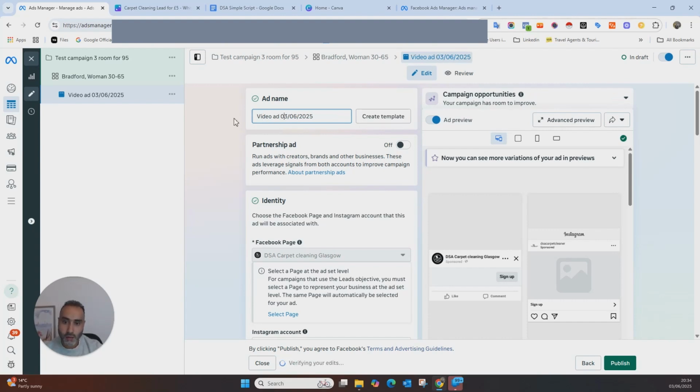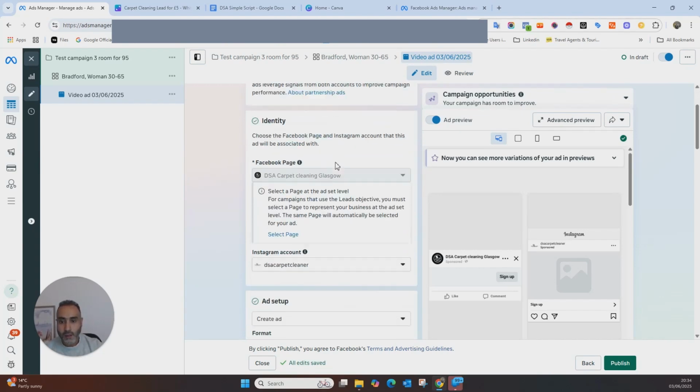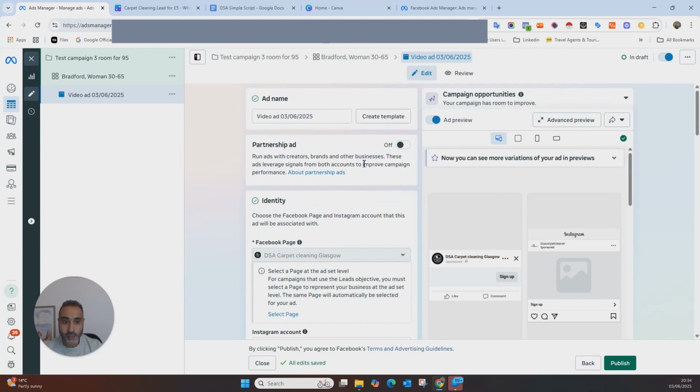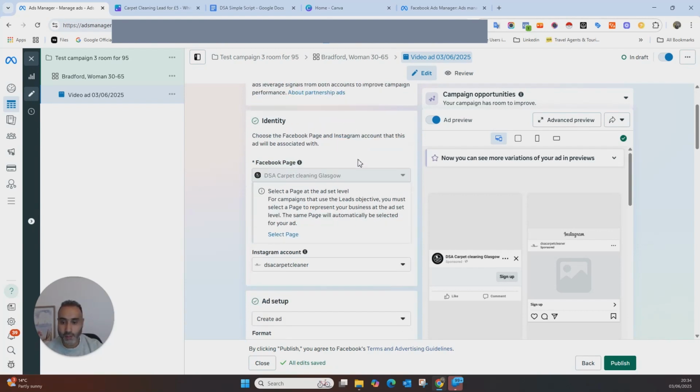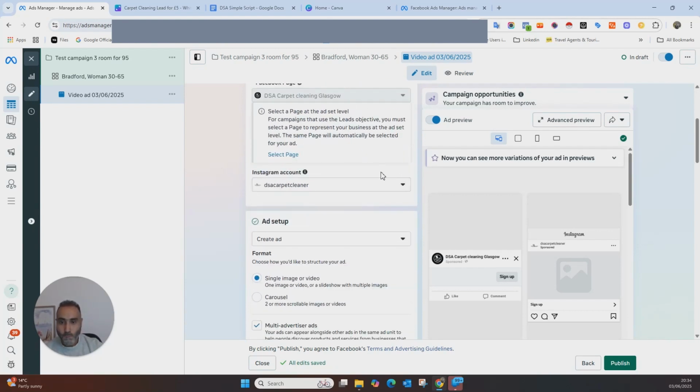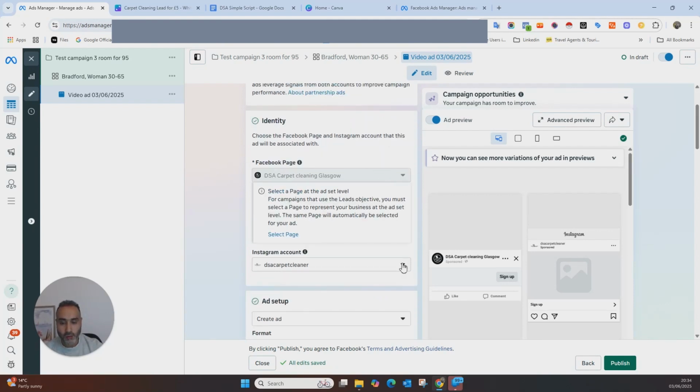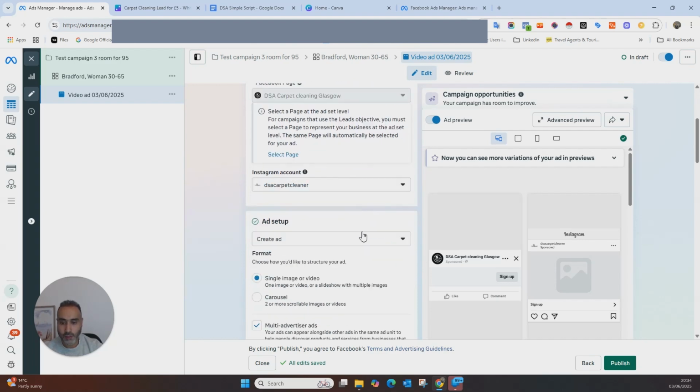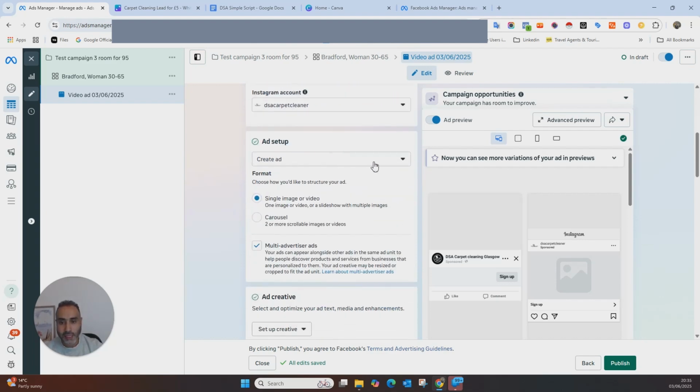So video ad, this is the date, you can give it a date, and then the partnership ad, this is for later. This is very advanced stuff. You don't need to worry about these things now. Okay. Then you need to select your Instagram account also. It's very simple. You just select here and then you can select your Instagram account. Okay. Then this is where you come to set up your ad. Create ad, single image or video, because we're going to create a video. So I just choose single image or video.